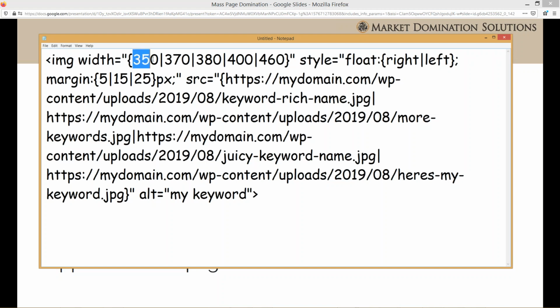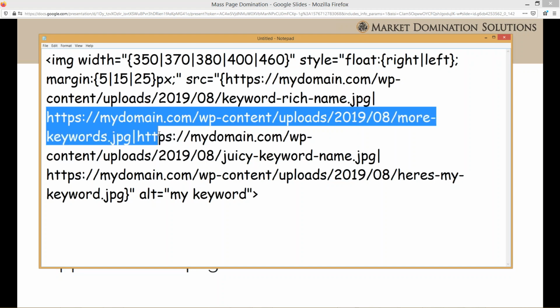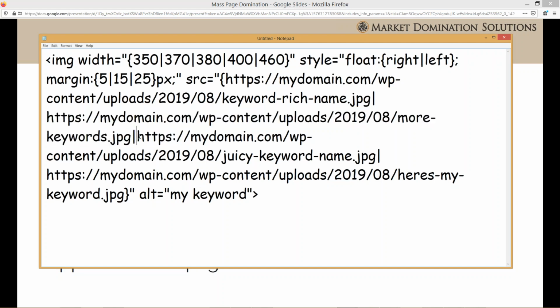So the first thing it's going to do is change up the displayed width of the image. So one time the width is going to be 350, another time it's going to be 370, another time 380, 400, 460. Those are pixels, right? So different width. And then sometimes it's going to appear on the right, and other times on the left. Sometimes the margin's going to be 5, sometimes 15, sometimes 25. And then it gets into the source, right? So you've got one image that's here, and then your next image is here, down to here, and your next image is here.